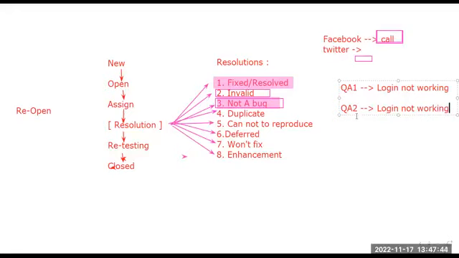Do you think the developers will work on both defect IDs? For each defect a dedicated defect ID is generated. Developers will not spend time on both defect IDs, correct guys, because the same defect already exists in the tool. So here the developers can mark this second defect, the QA2 defect, as a duplicate defect. This defect is a duplicate of defect one, correct? For the second defect, developers are going to mark it as duplicate. Getting my point, guys?